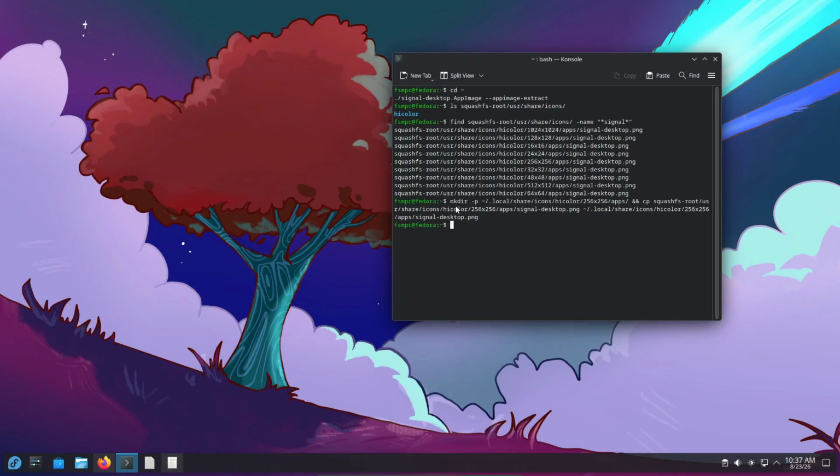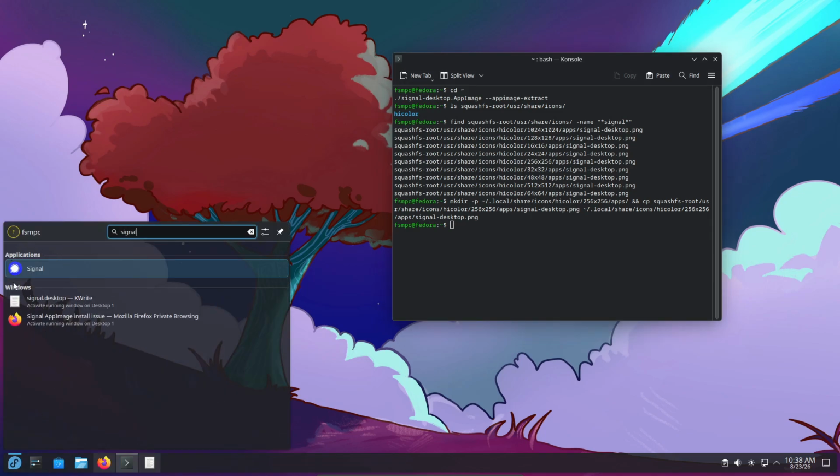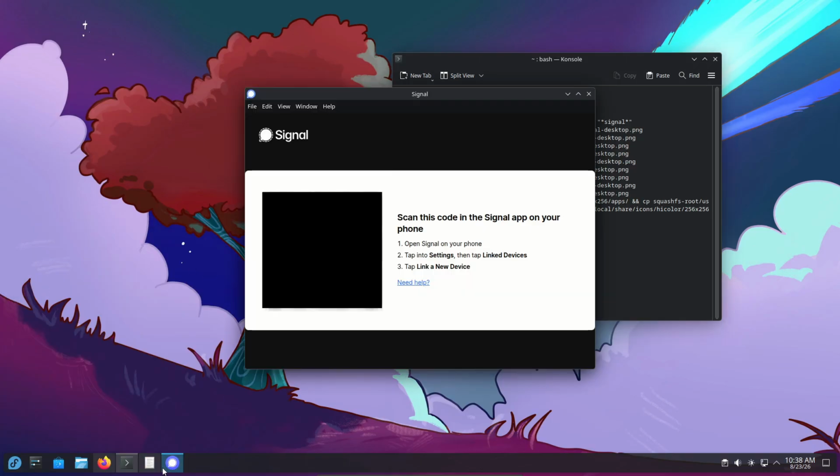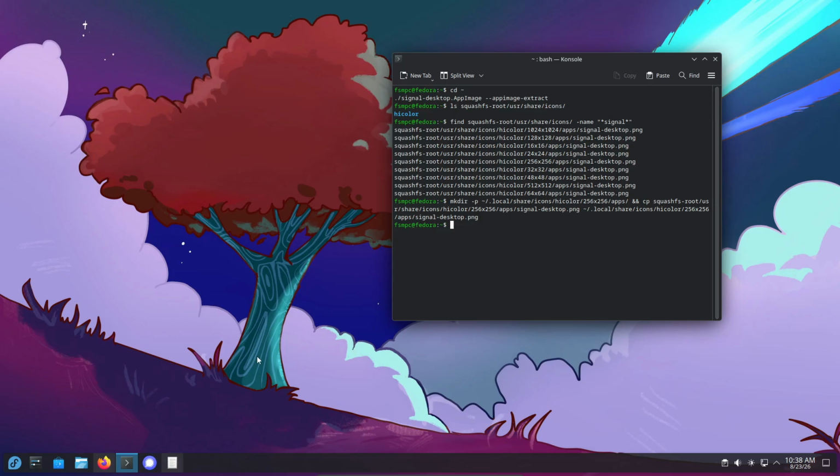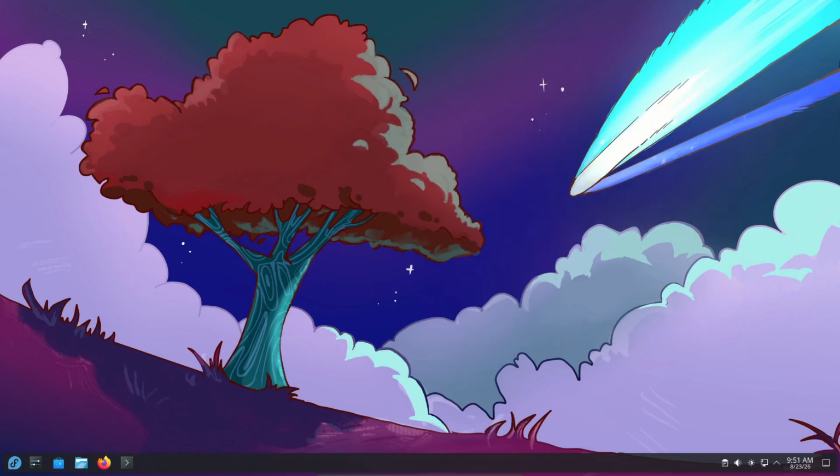And now that we ran that last one, if we go down to the search, let's first unpin this. Go down to the search for Signal. We can see it now has an icon here. We're going to click on it, and we've got Signal open. I'm just going to pin it for a moment and then close it, and we can see we still have the proper Signal icon. That is everything for this video.